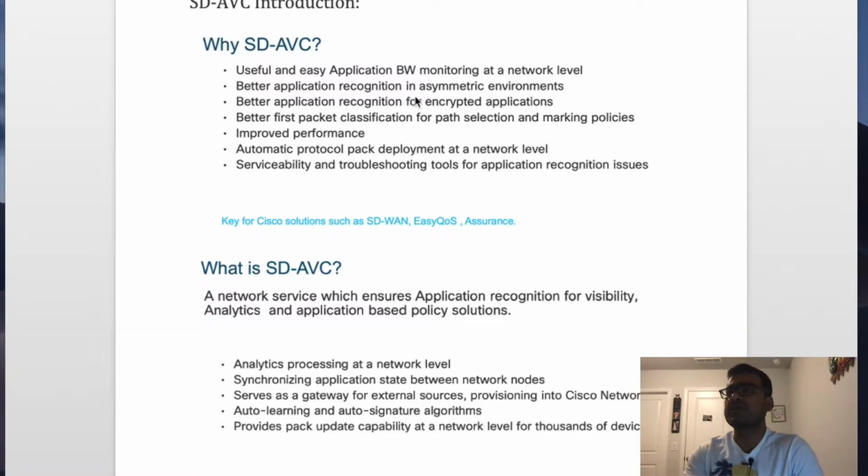Better application recognition in asymmetric environments. So if you have a DIA or some sort of dual connectivity where your ingress and egress sometimes take different paths, SD-AVC can help you to recognize those flows.